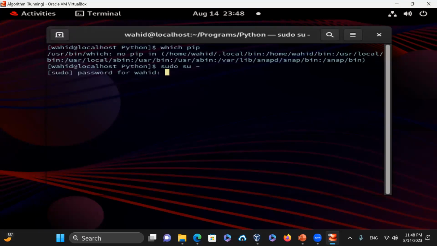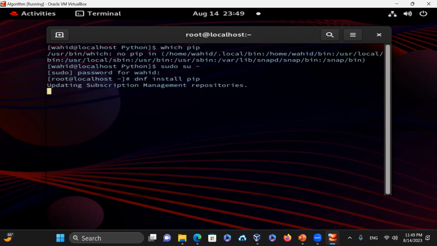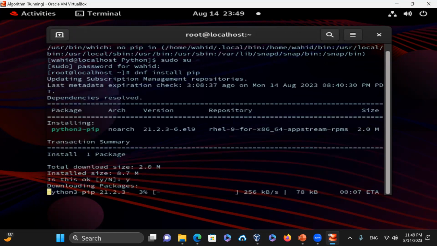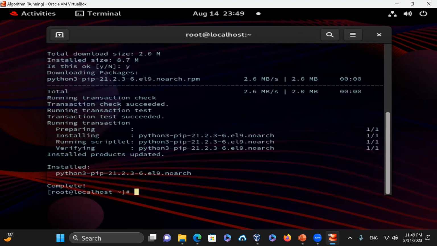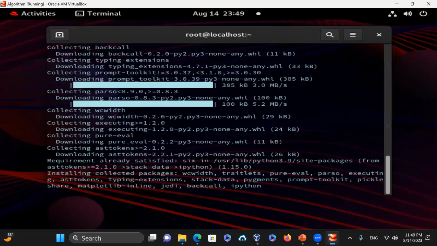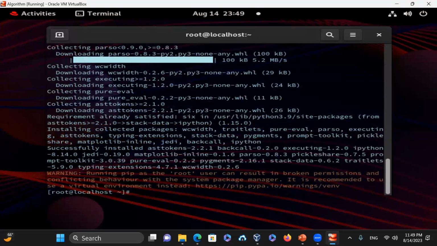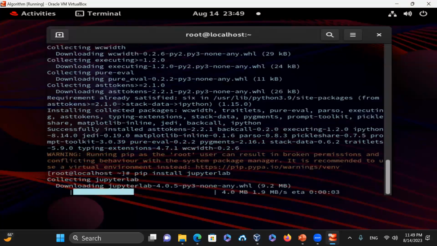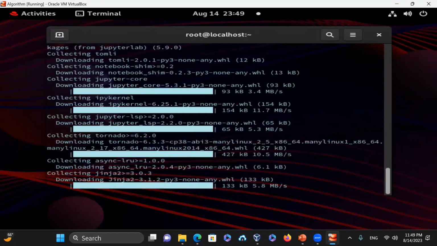Sudo. I don't want to get this video too long. Unfortunately, I'm running out of time. DNF install pip, and go ahead and install that one, and then pip install IPython, and that will install IPython. Then pip install JupyterLab. Now install all of them.